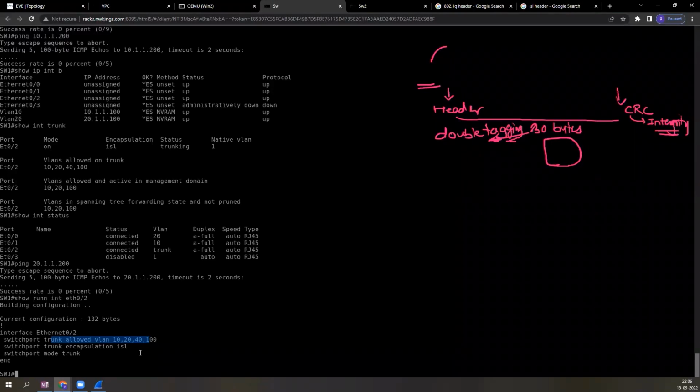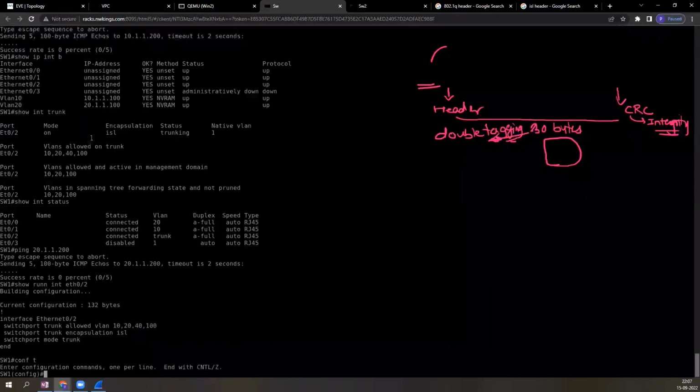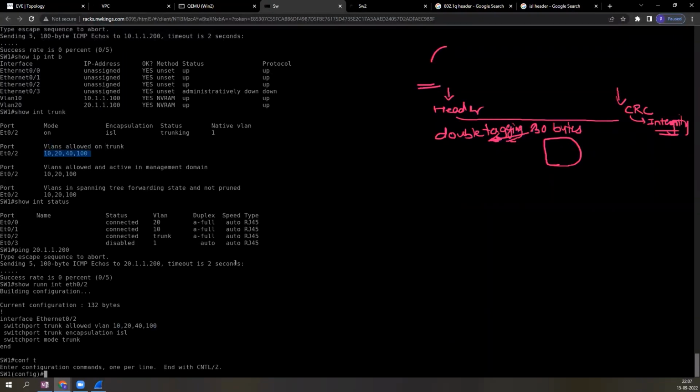If you say that you're only going to allow VLAN 10, 20, 40, 100, whatever you write, it will only allow those specific VLANs. It will not allow anything else. What do you see here? I'm only allowing 10, 20, 40, and 100, right? And if you check the output of show interface trunk, VLANs allowed on trunk says 10, 20, 40, and 100.